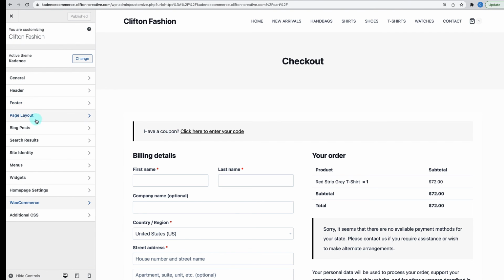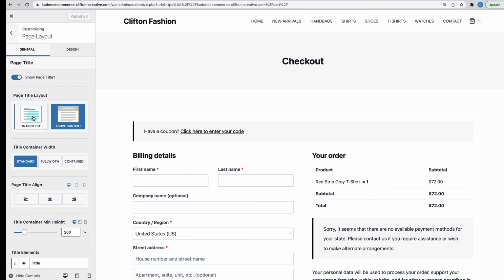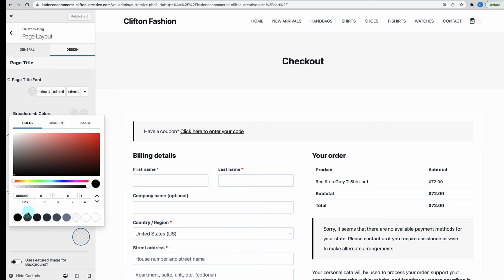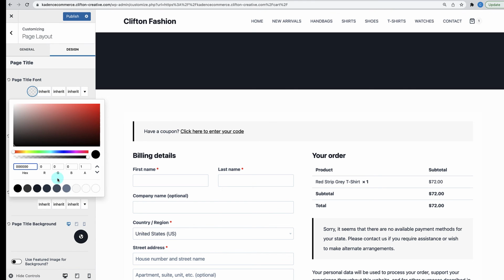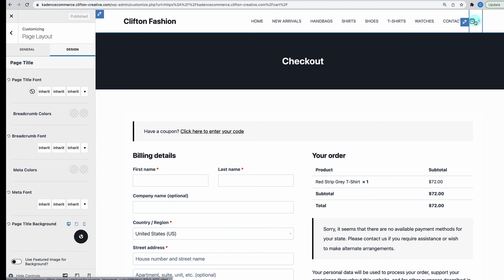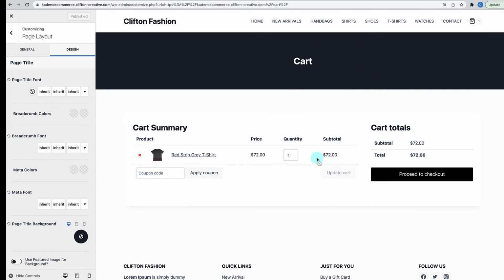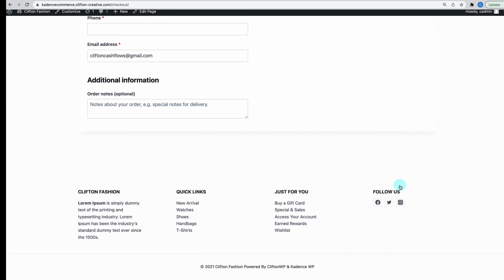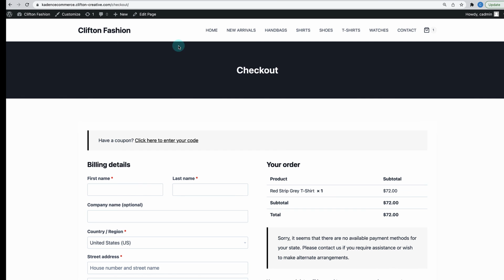And the way you do that is you do that actually in page layout. So we're going to click through the page layout, click on design, and we're going to do the same thing we did with the product catalog pages, right? So we're going to set the background to be a dark background, and we're going to set the text to be a light text, just like that, and publish. And so now you'll notice when we go to our cart page, it now looks uniform with the category pages as well. Okay, so all right, let's check that out now. All right, and that looks good. Okay, so now our website actually looks pretty nice.